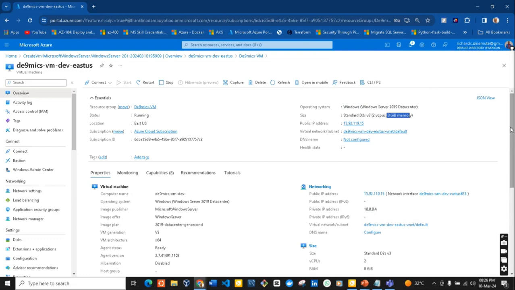But the most important thing is that we've created a VM. So what do we do with it? Are we just going to look at the VM, or are we going to access the VM? So one way to access your VM is here. If you look at this, we have connect, start, restart, stop, and hibernate, which is in preview. We have capture. If you want to delete your VM, you can delete it here. You can refresh the page from here. You can open a mobile and all of this stuff.